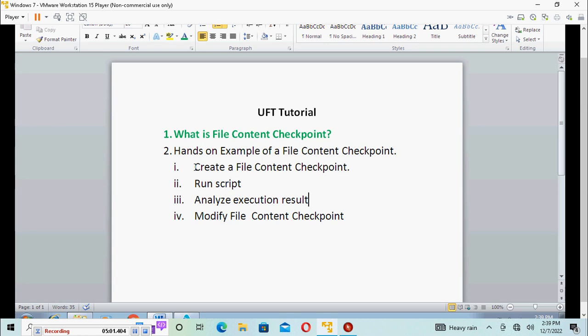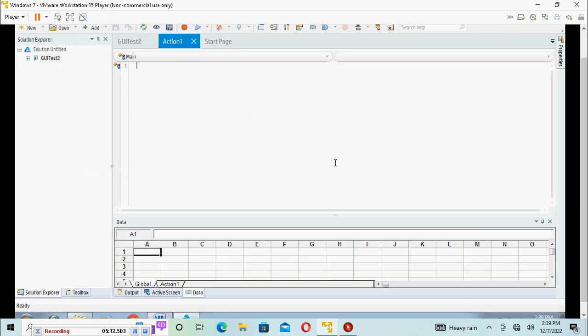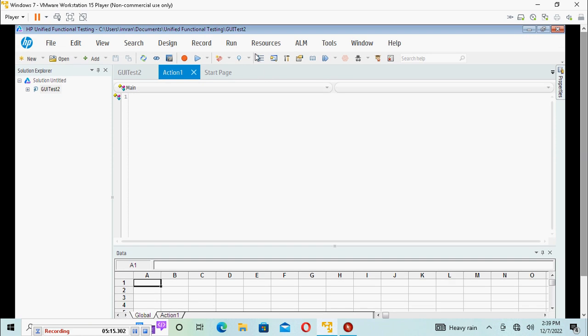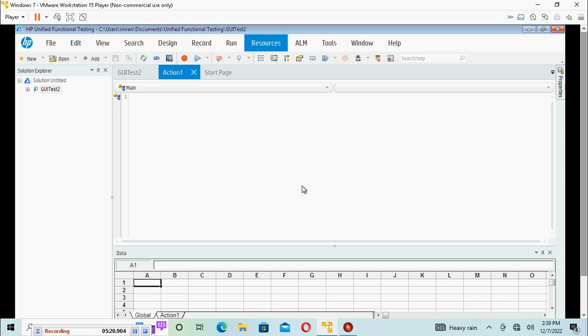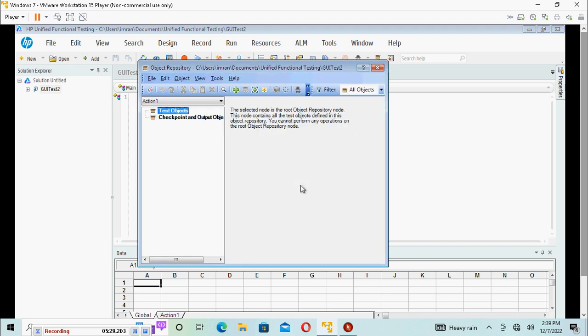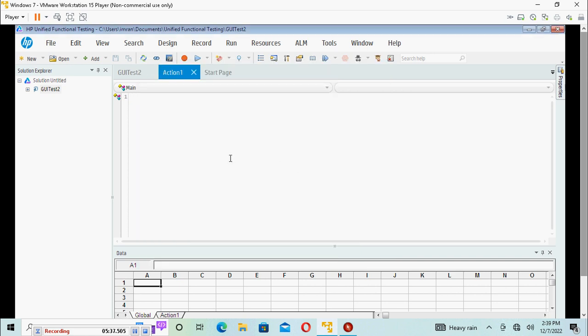Now I will show hands-on how we can create a file content checkpoint in UFT. So I have UFT open. If I go to the object repository, the object repository is opening, and the object repository has no object, no checkpoint. Now I will create one checkpoint. I will create one file content checkpoint.